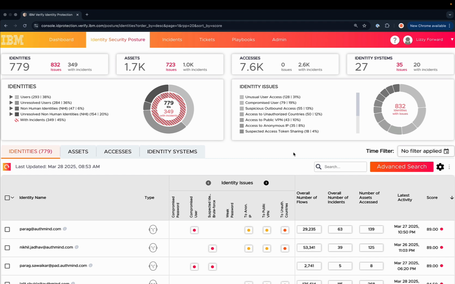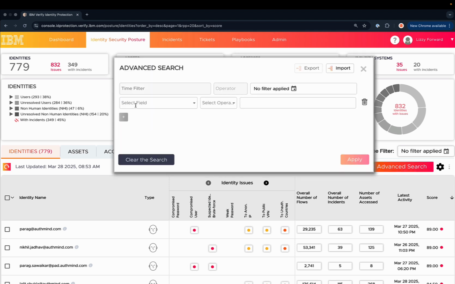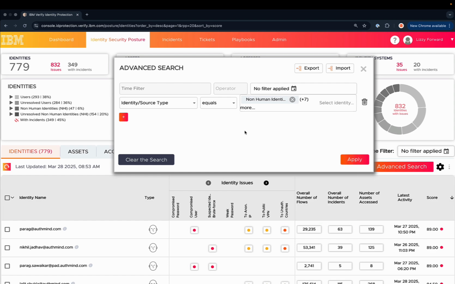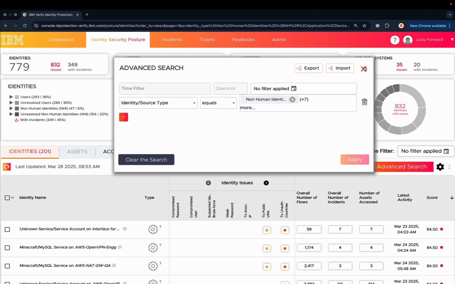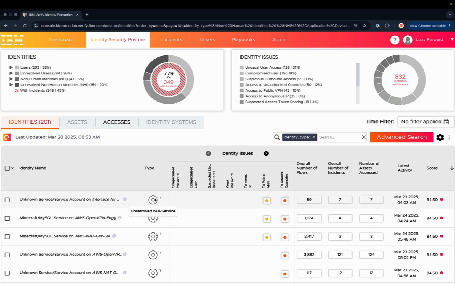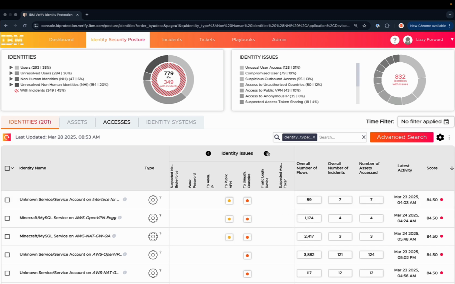Alrighty, so now let's take a deeper look into non-human identities. So I'm going to go into our advanced search capability and filter for identity source type equal to non-human identities. When I click apply, I'm going to see the same dashboard, but now filtered for only non-human identities. We still get to see the issues associated with these identities, whether it's access to a public VPN or access to unauthorized countries or suspicious outbound access.